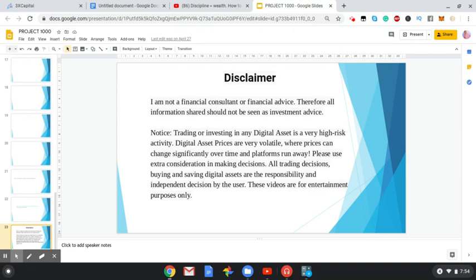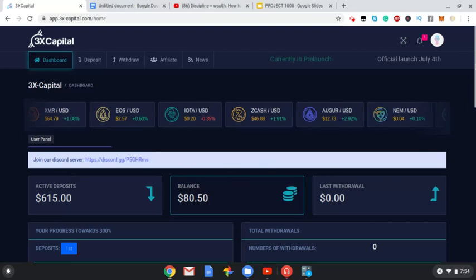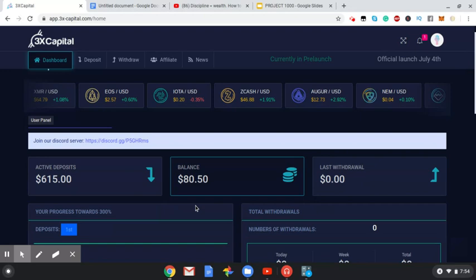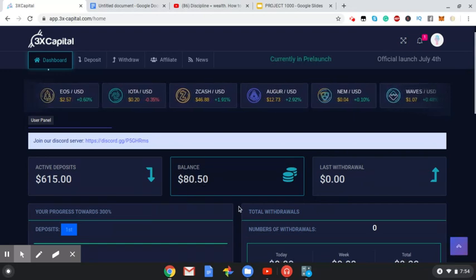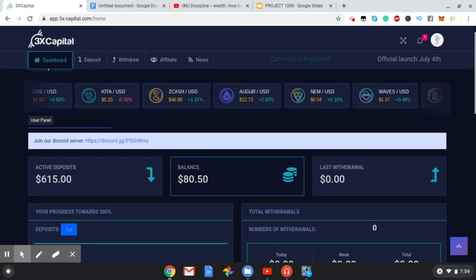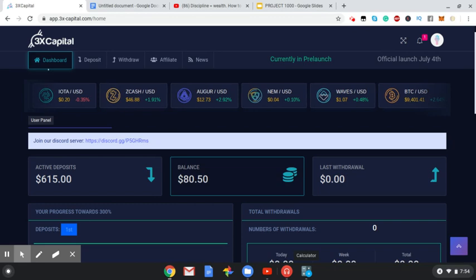And so let's get to 3X Capital. All right, so this is my 3X Capital account. As you see, I have $80.50 in my balance. In my last video that I did on 3X Capital, I made a mistake in terms of the percentage.